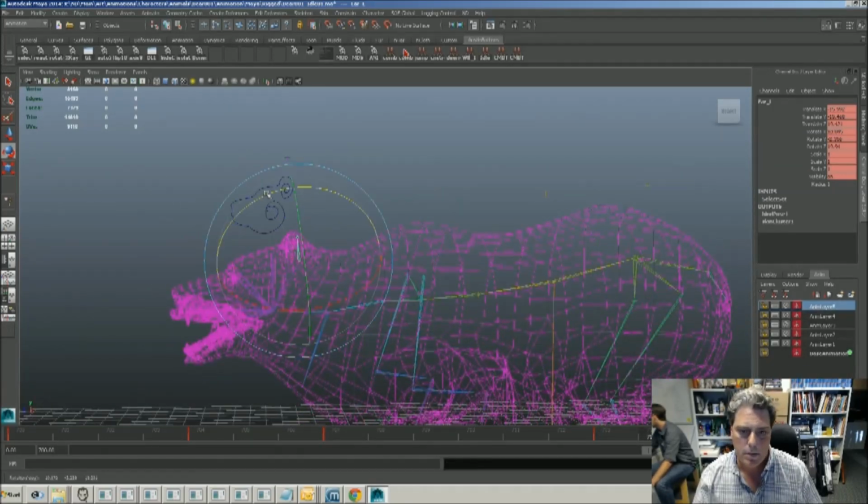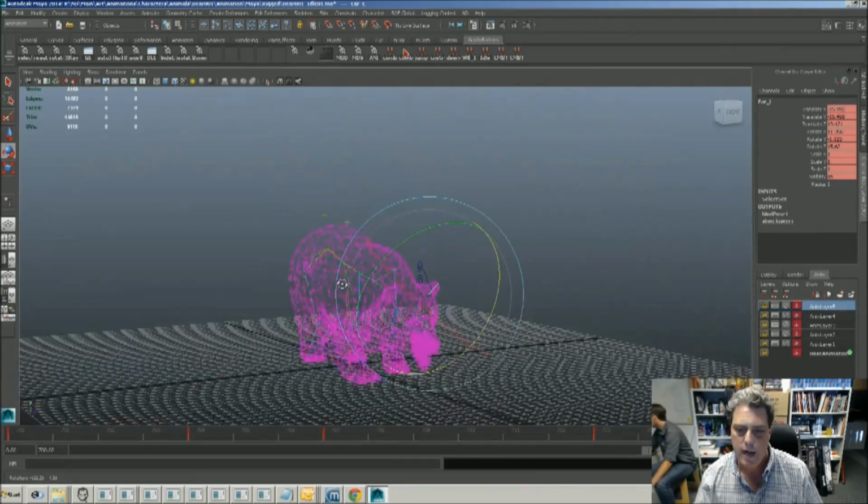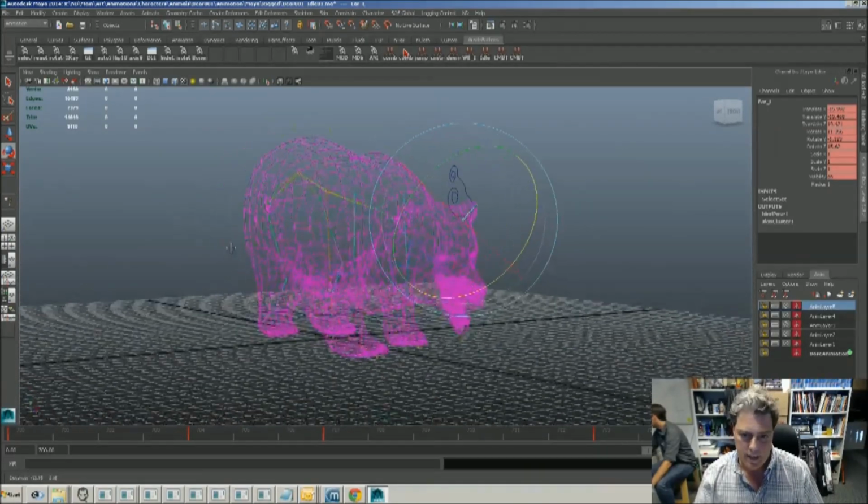So as you can see, working with the layers, you can work really quickly and get a lot of motion down pretty fast. I don't know how long I've been on this one so far, but we're well on our way to a finished animation.